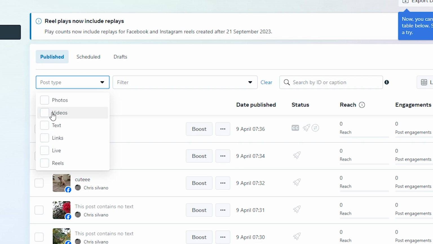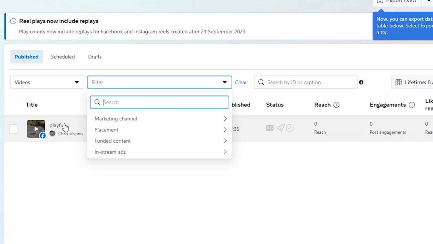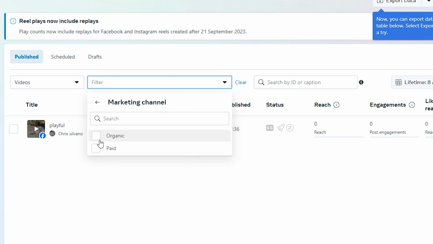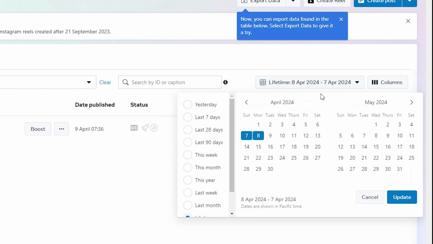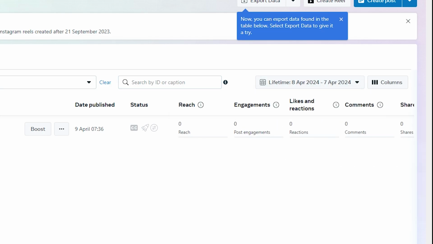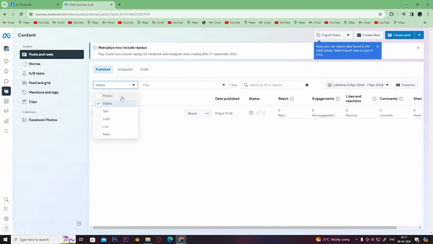For example, if you just want videos, you can select videos and only videos from your profile will be visible to you. And then you can add more detailed filters, like this was an organic video, it didn't have any paid advertisements, etc. And by ID, by date, you can also search. There are many ways to search for the specific content that you want.